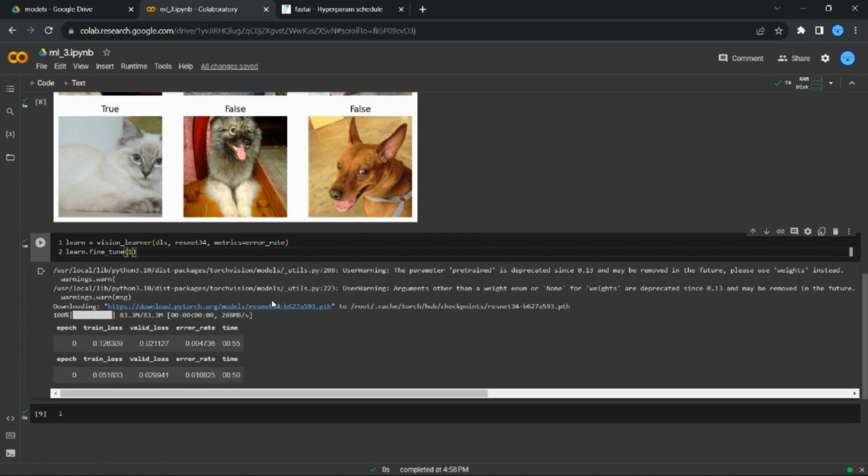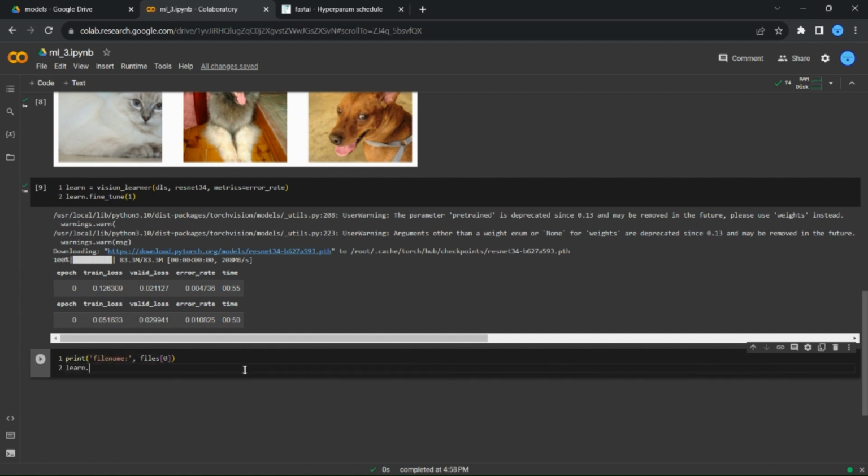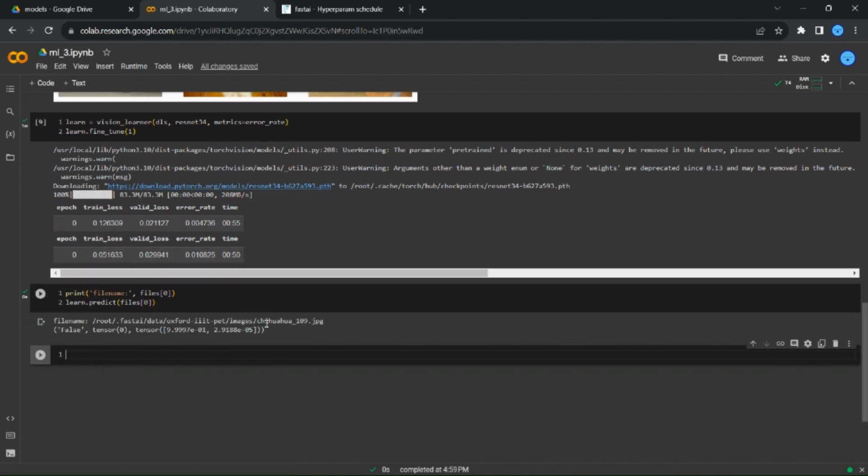Okay, we are back now and the fine-tuning is done. Now let us use this model to predict one of our files. So let me bring the file name and one of the files, and then use the model to predict it. As you can see, the name of the file starts with a small letter, which means it's a dog, and the model classified it as false, which means it's not a cat.